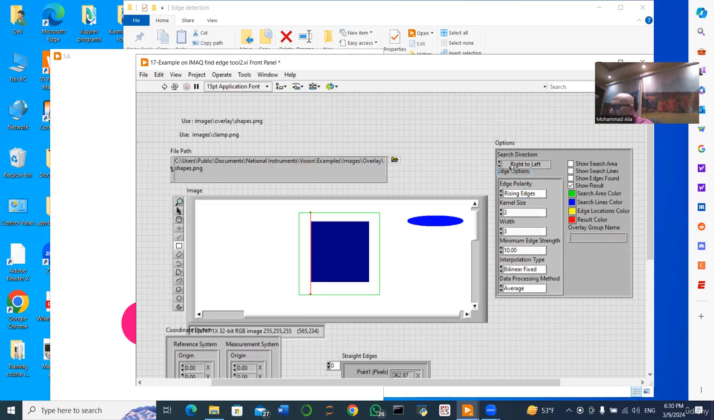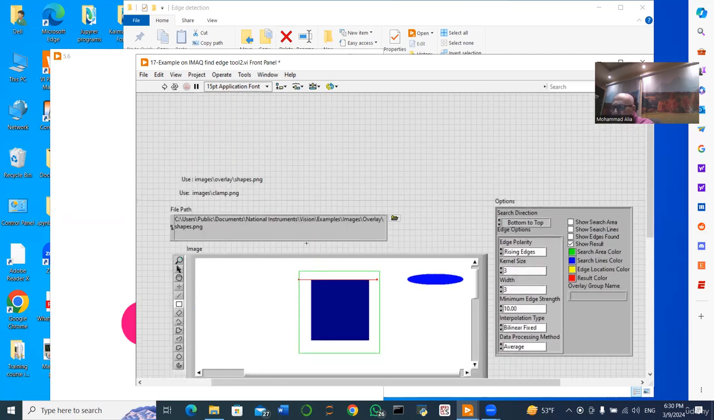If we want from up to down, as usual, also we can do bottom to top. So when we run the program, here is the top edge and so on. Okay, what else is interesting here? I have also noted you can use the clamp PNG file. Okay, let us try it also.